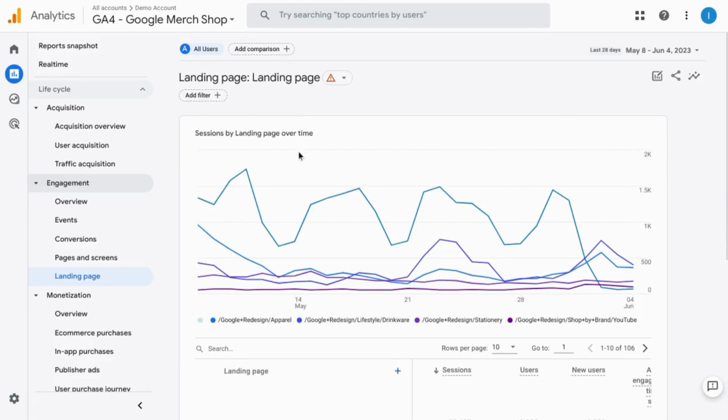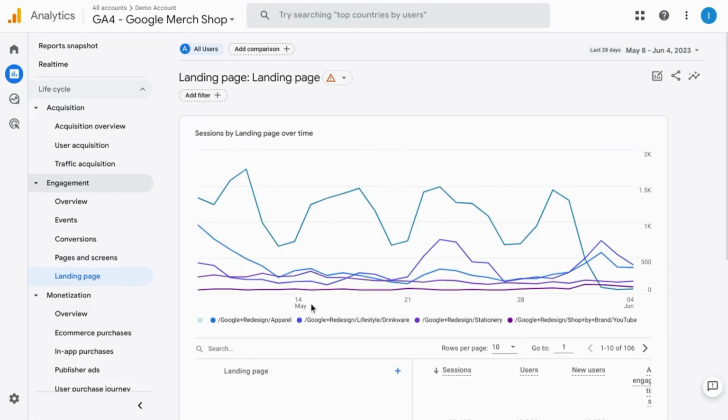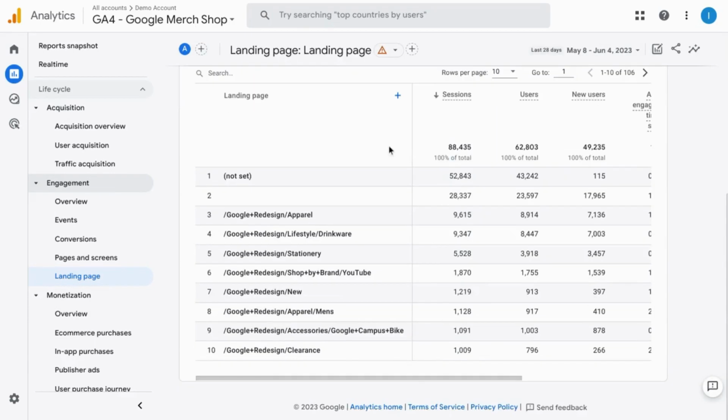And Google has added a landing page report as well. So these are the most popular landing pages for this date range. You can see all the landing pages here in this data table.